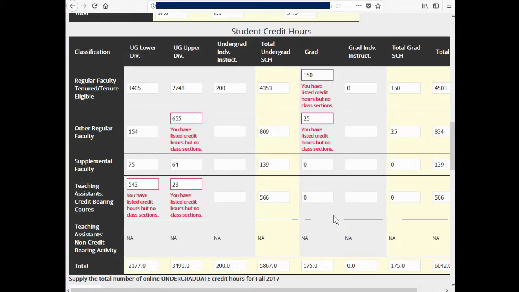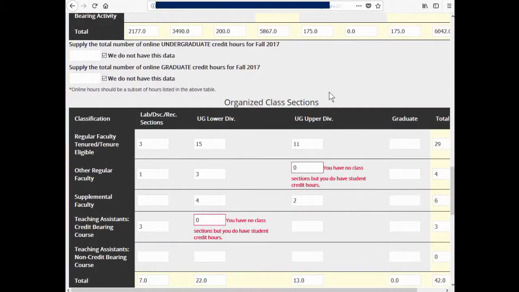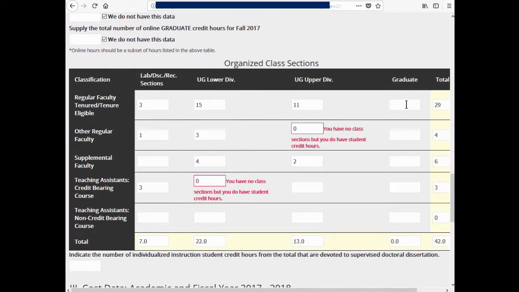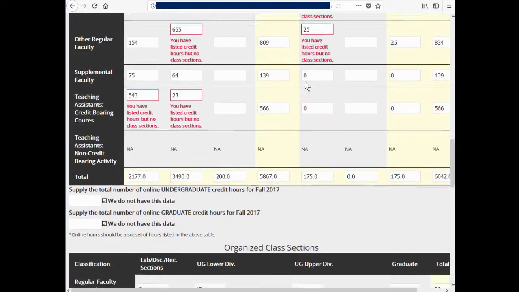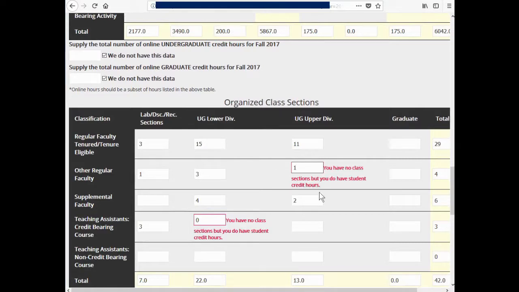After you have entered data in the next two boxes, you will notice a lot of red warning messages. This is to let you know, for example, that you have graduate credit hours listed in this section, but you have no class sections to correspond with those credit hours. If in fact those credit hours are generated by these labs, you will need to explain that message at the bottom of the page. Or, as in the case of this, you neglected to put in the class section for these 25 student credit hours. This is to remind you that data is missing.